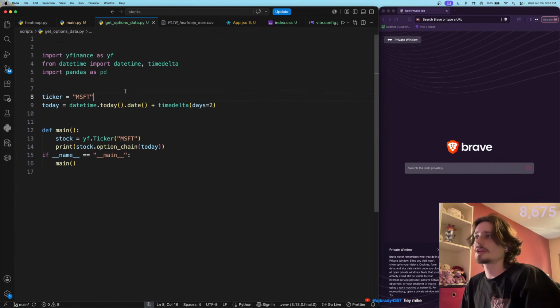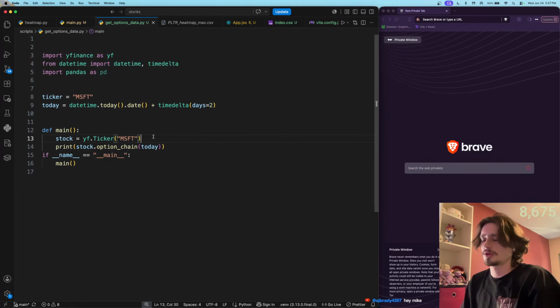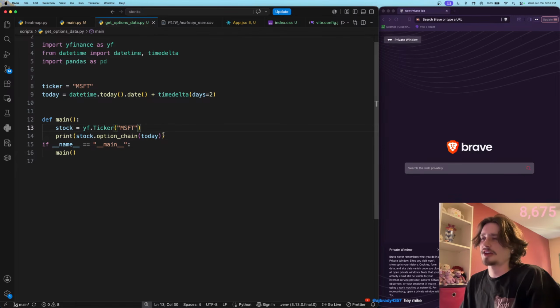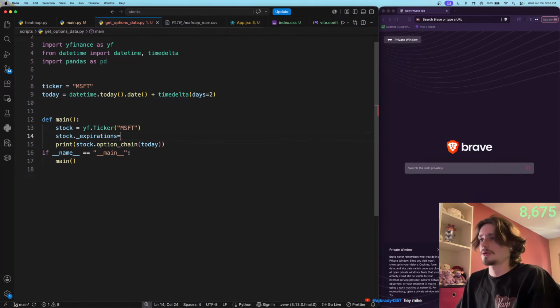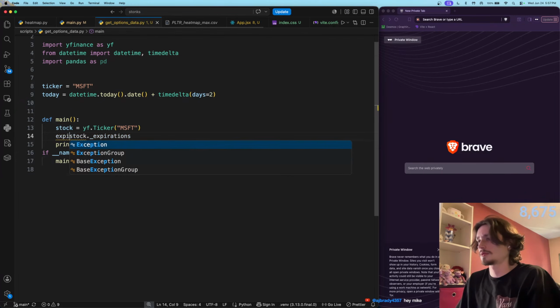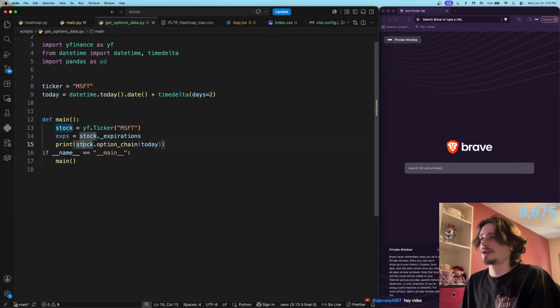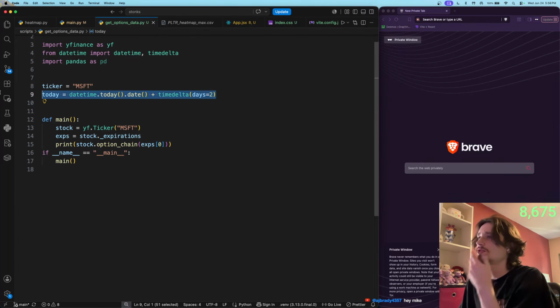That's so stupid. Okay, let's just, we have a stock. I think what you can do is you can access the expiration dates of the stock, right? I think you can do that. Stock dot expirations, right? And this is going to give you a tuple, right? And then we can index into expirations, the next expiration date. Let's just do that instead.